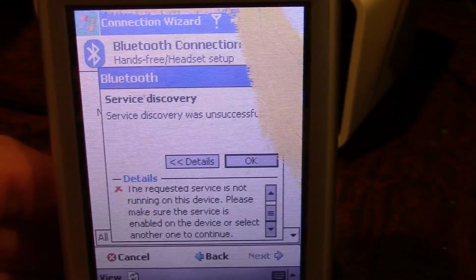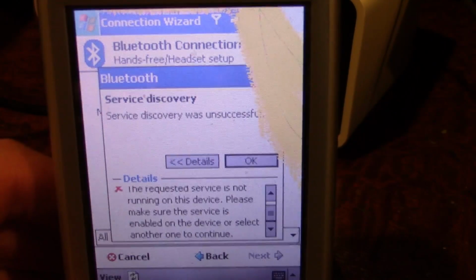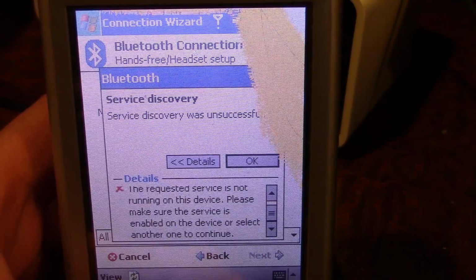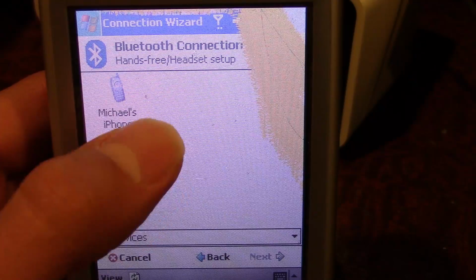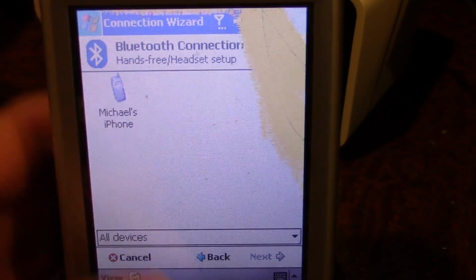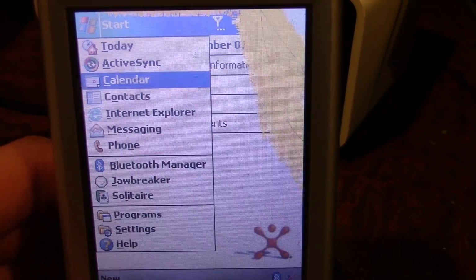My phone doesn't even show. If I'm going into Bluetooth there, it just says that it's searching for other devices and it's not actually finding anything. But that is pretty neat that it was able to find my phone on there. Obviously, like I said, it's not going to work because I chose a hands-free headset, and obviously my phone is not a hands-free headset, but it'll still find it, which is cool. So we'll get out of that and go back into the menu.